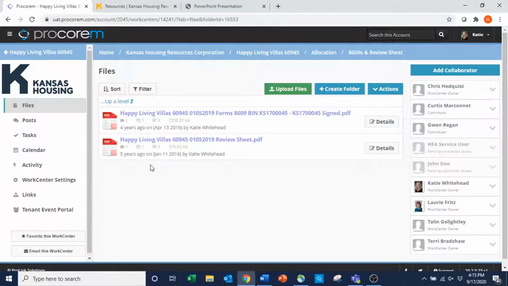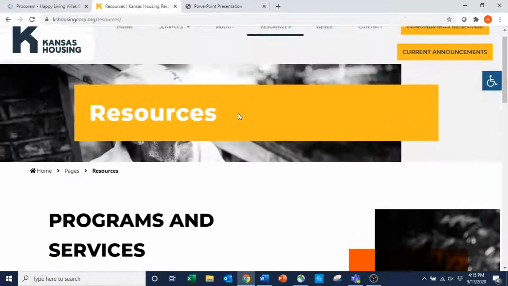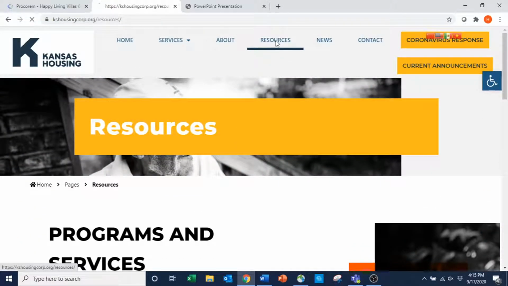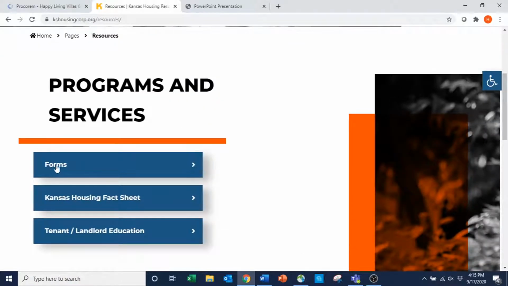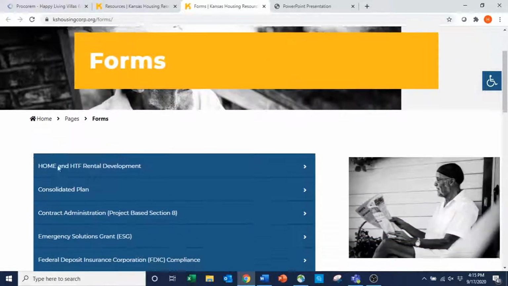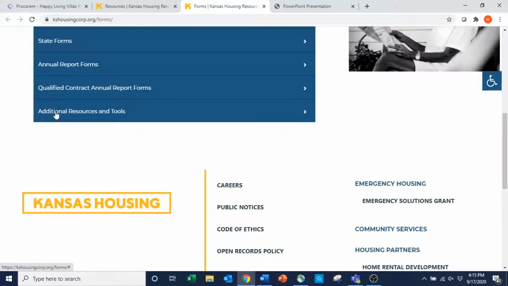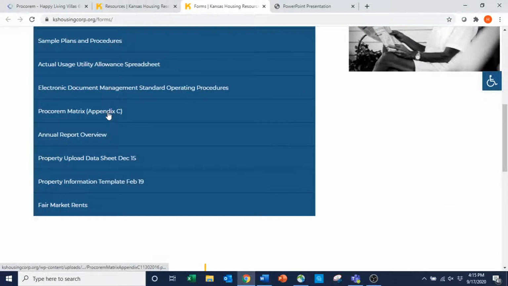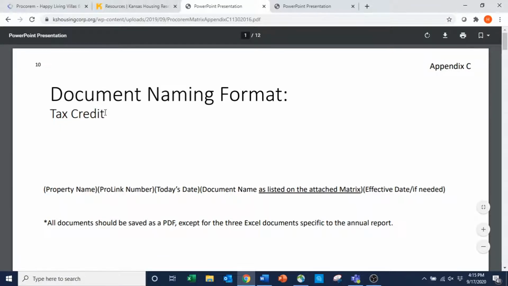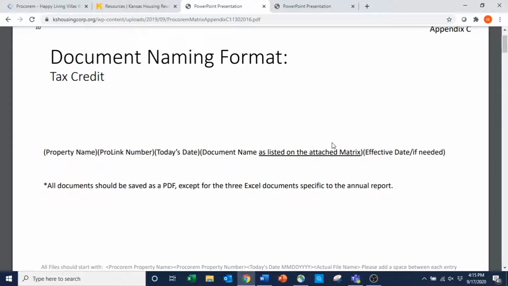So I'm going to stop right here for a minute before we get too far into the other files and folders. And I'm going to talk about the naming system that we require. So if you go to our website, under Resources, then Forms, LAHTC Compliance, Additional Resources and Tools, and click the Procorem Matrix. So this is the naming matrix. So stay with me on this because once you see it and then once we go through the folders within the work center, it'll make sense.